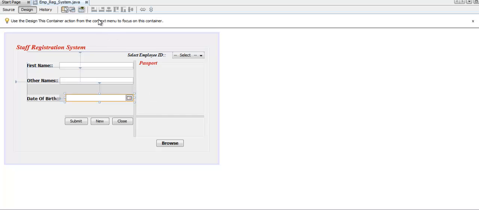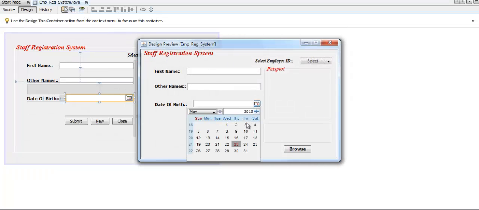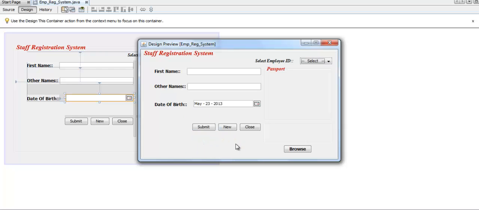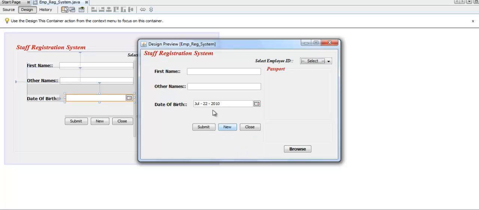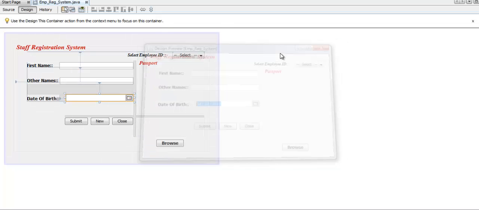Now let me just preview and show you. This is how it looks. Let's say today is the 23rd. If we select the 23rd, it just gets everything for us, May 23rd 2013. Even if you want to change the month or the year, it knows however you want it. Select July 22, 2010. Then you can, through this editor here, get the date and do whatever you want to do with it. Okay, that is that.